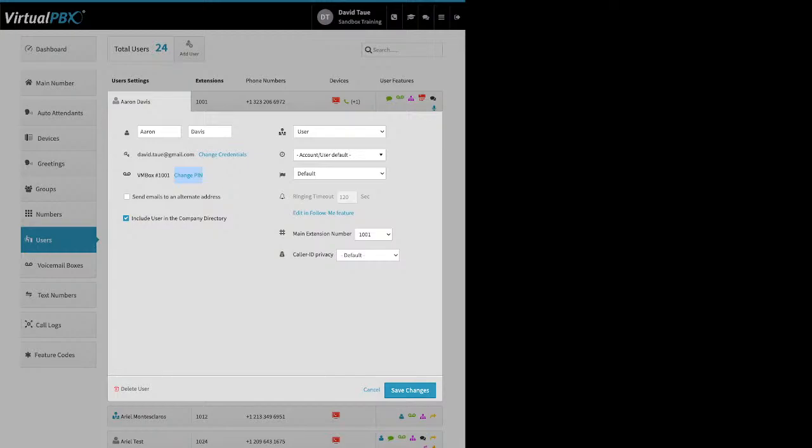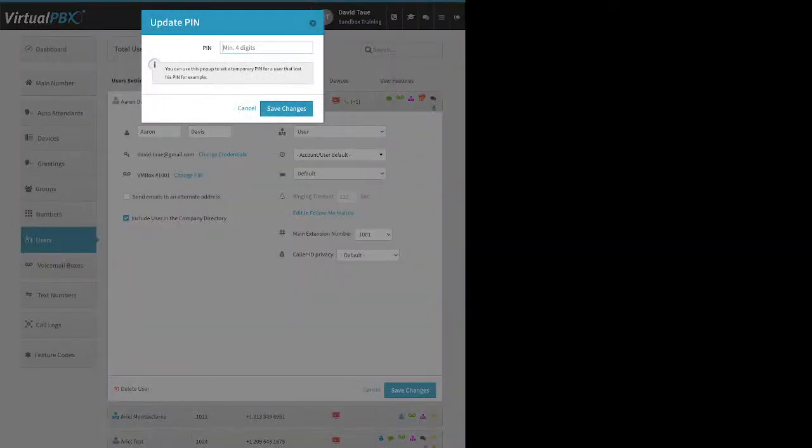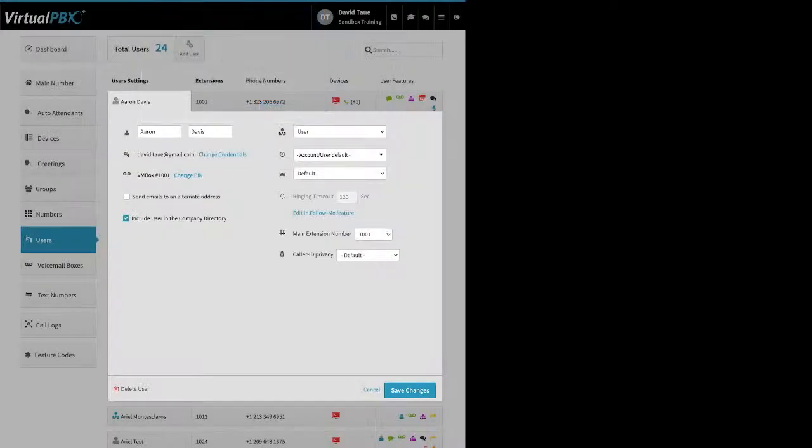Here is where you can change their voicemail box PIN number. Just enter a 4-digit code and then enter save changes. Here's the option to send to an alternate email address. And here's the option for being in the company directory or not.